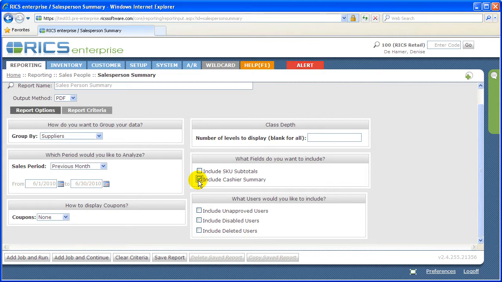Cashier summary will let you look at how the cashiers are ringing up customers. Are they putting customers on your customer list? What percentage of that are they doing? Are they on a lot of sales leaving the customer area blank, where they're not putting the customer on the list when they're ringing up a sale? So you'll be able to see those percentages, what rate they're actually entering customers on all your sales, if you're keeping track of that, if that's important to you. And again, we have what users would you like to include. You want to include the unapproved users, the disabled users, the deleted users, or just leave those all unchecked.